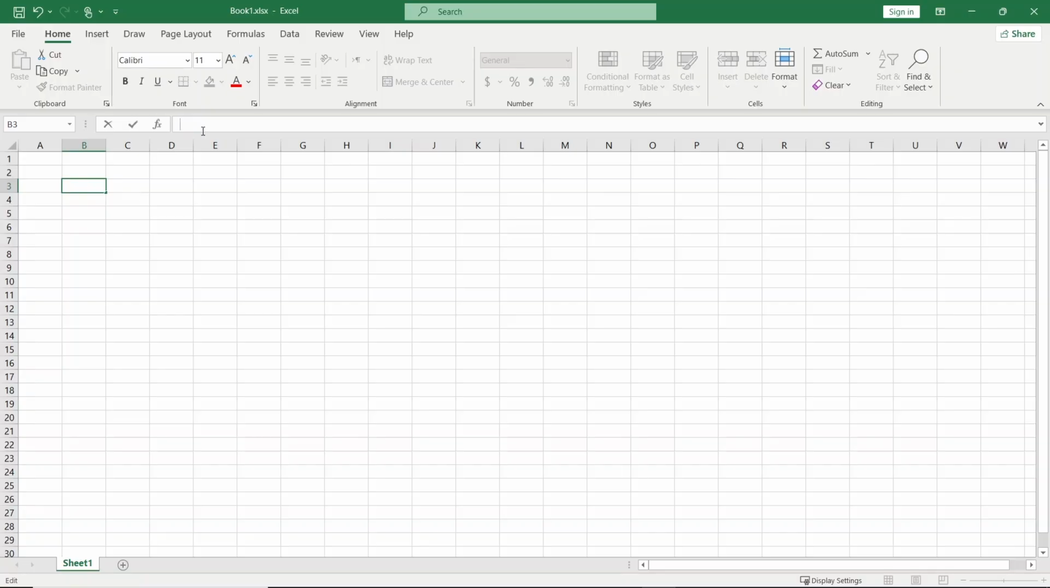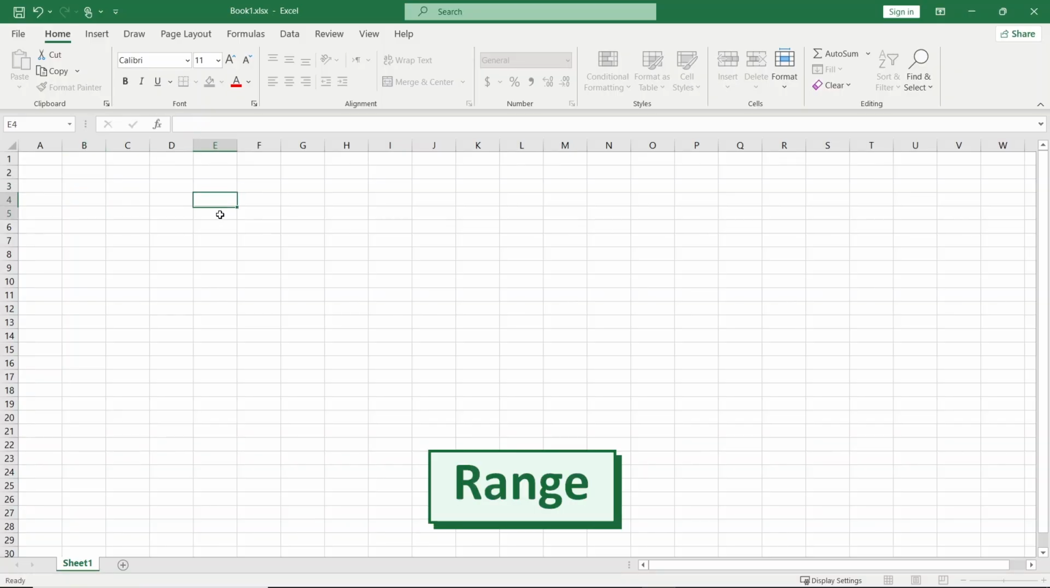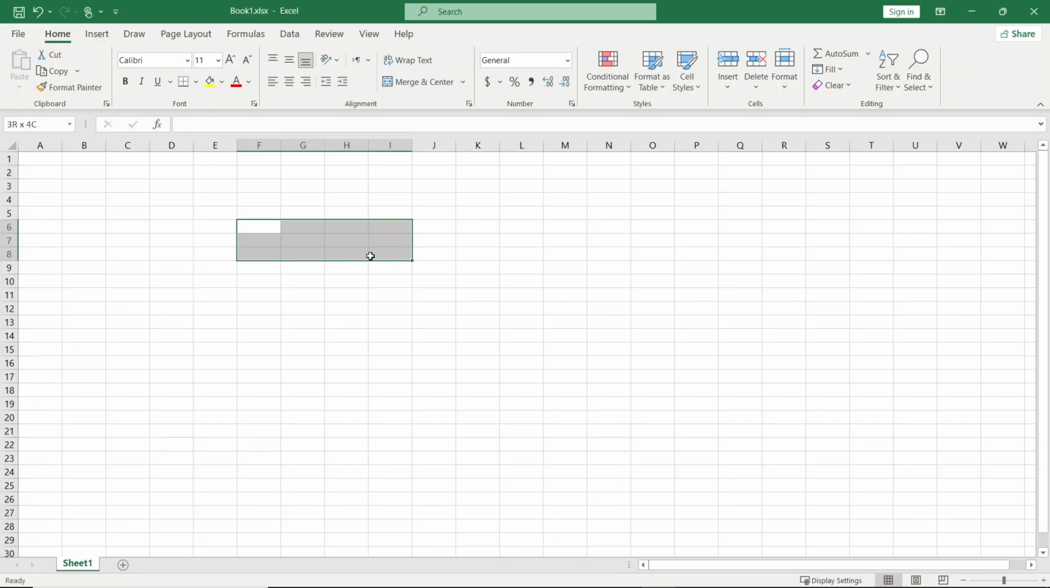Now, let's talk about ranges. A range is a group of cells that you select together. It allows you to perform actions on multiple cells at once, like formatting, sorting, or calculations, which we'll cover later in the video. To select a range, simply click and drag your mouse over the desired cells.